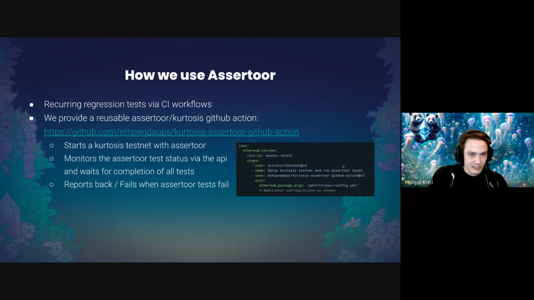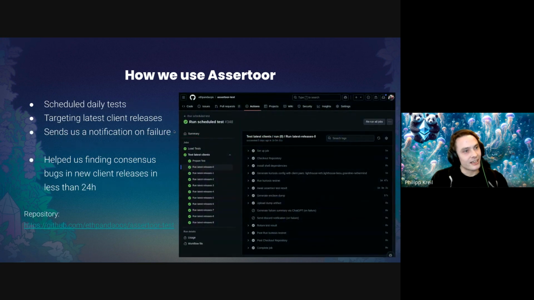So even the GitHub action fails if an Assertor test fails. And yeah, we can see this here. It's really a simple action. You spin up the Kurtosis Assertor GitHub action, and it spins up a fully working Kurtosis testnet with Assertor. And yeah, we heavily use that approach to run daily tests with the latest client releases. This automated process spins up multiple devnets. In this example, we have about 10 devnets running in parallel, and each of them runs through various Assertor tests, testing if clients really still work as we expected.